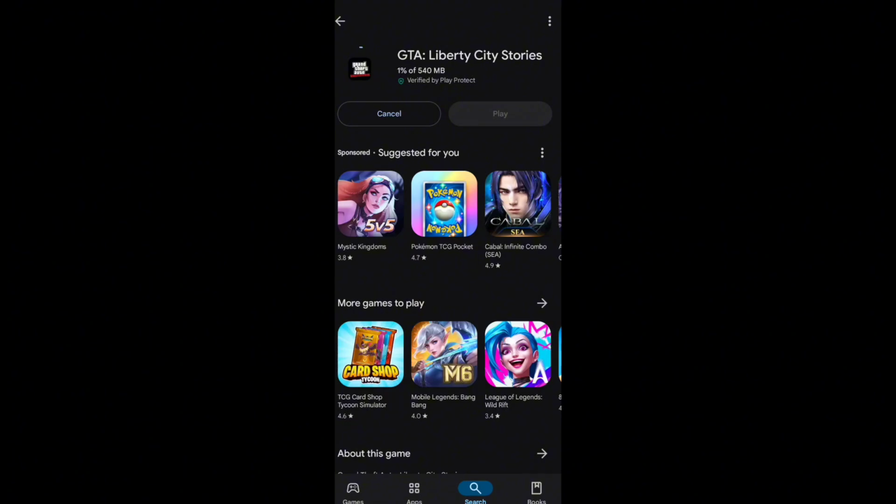So make sure that you have enough storage before downloading and installing GTA Liberty City Stories on your phone. And that's it. That's how you can download and install GTA Liberty City Stories on Android.